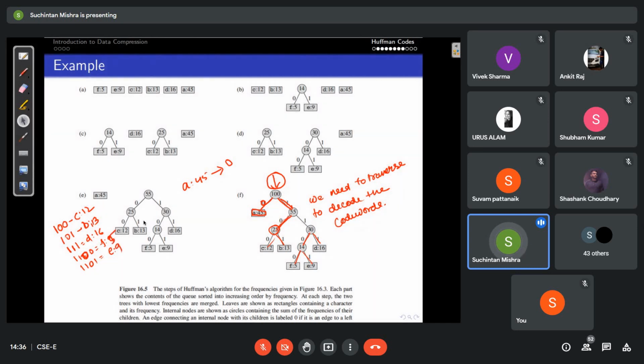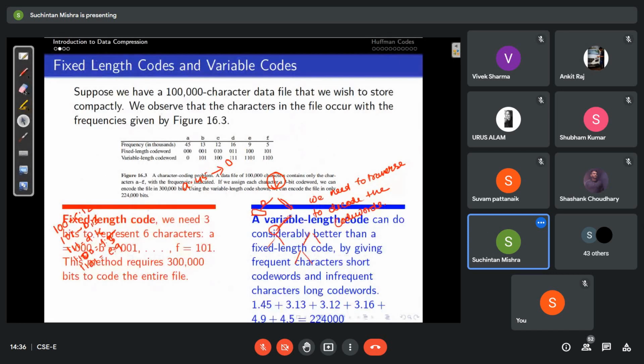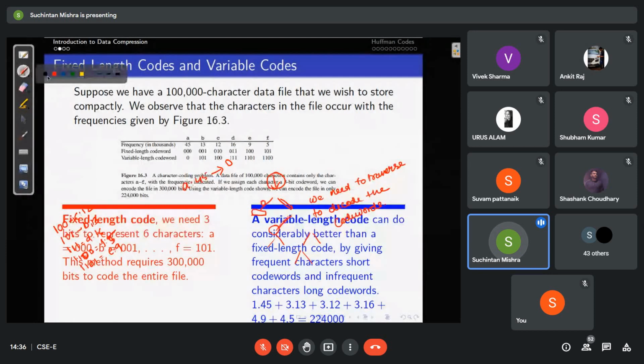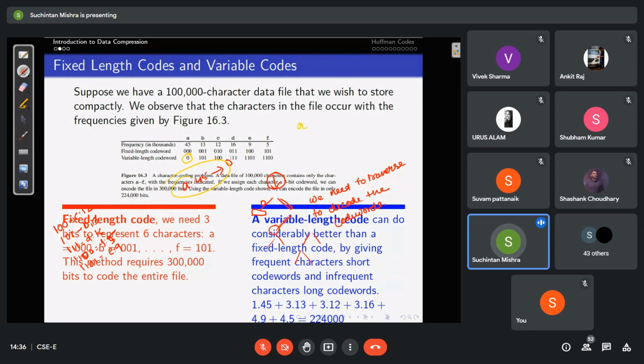Okay. Let us go back to the example that we had taken. Now from this example, if I find out the values here, A is equal to 0. We have already found out A45 is equal to 0. From this example, we found out A is equal to 0, B is equal to 101, C is equal to 100, D is equal to 111, E is equal to 1101, and F is equal to 1100.